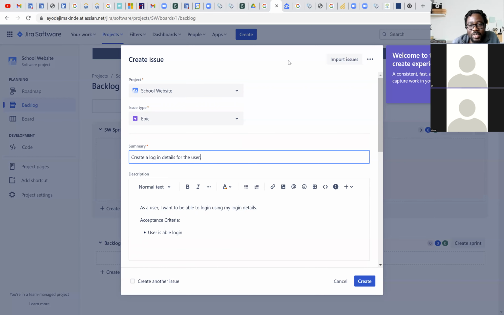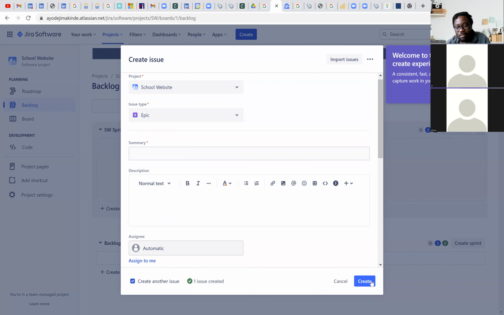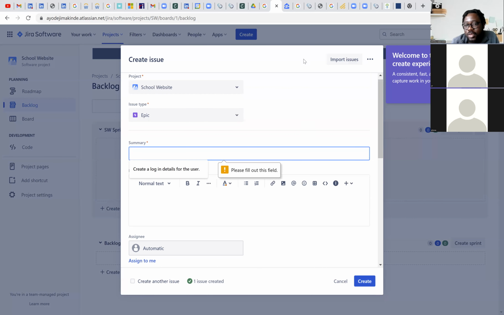So now, if this is the only issue I want to create, I don't want to create anyone else, I can just click on create here. But because I want to create more issue types, like stories that will be linked to this one, I can check create another issue. So that when I hit create, this one goes away and gives me a blank one again to continue. Once I get to the last issue type I want to create, I can just uncheck this one so that when I click on create, it will not come back again. So you will see what I mean.